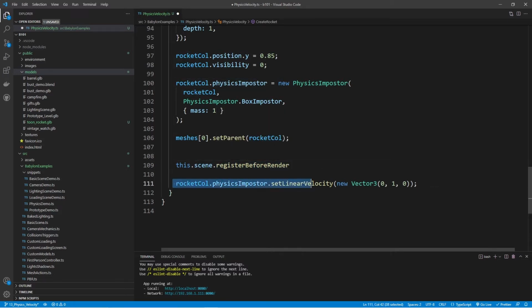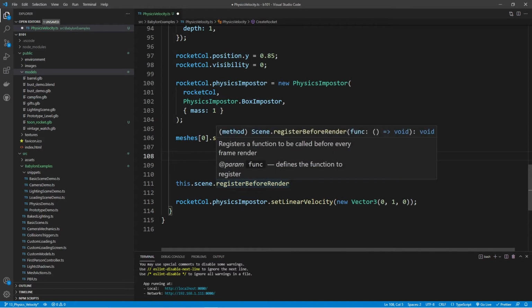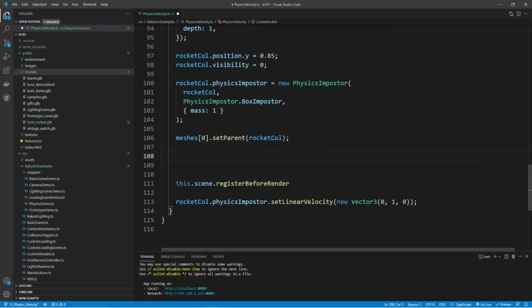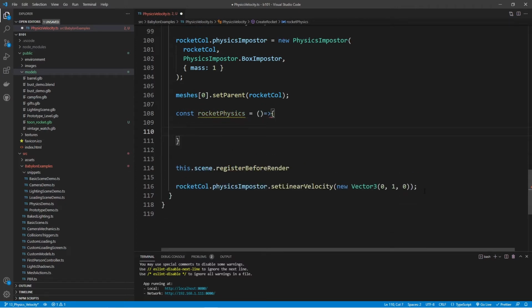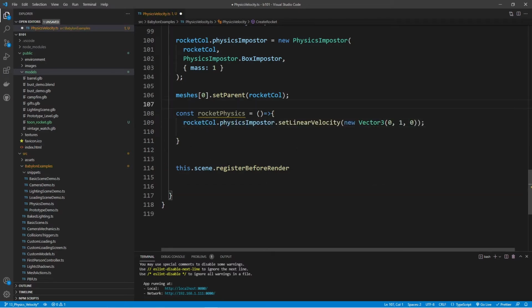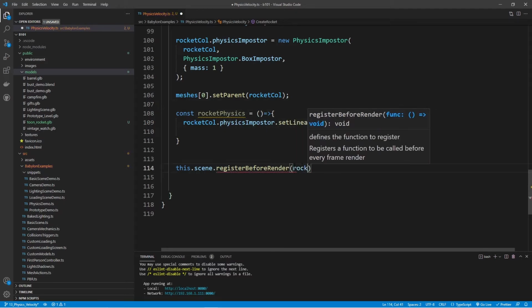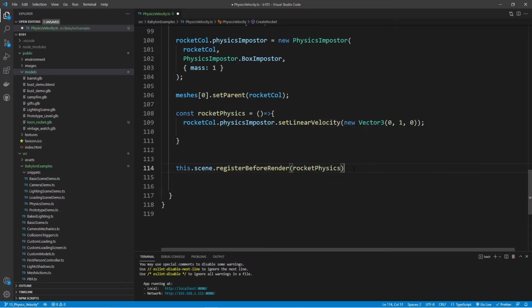So in my case, I don't have a separate function for this. Let's go and create a separate function for this. That way we can register this and then unregister it when we're done. I'll create this above before we create the registerBeforeRender. That way we have access to it and we can call it as needed. So we're going to create a new variable here called rocketPhysics. This will be an arrow function. Then we're going to take this guy in here, cut it, and put it in there. Okay, so now I'm going to be registering this function inside of here. We're going to call rocketPhysics in there.